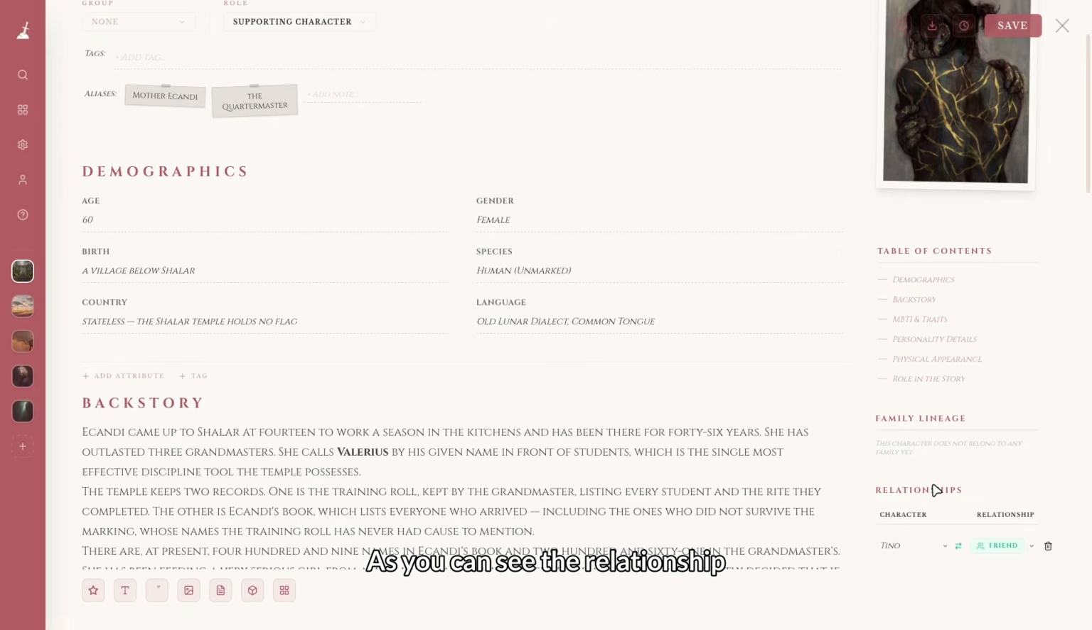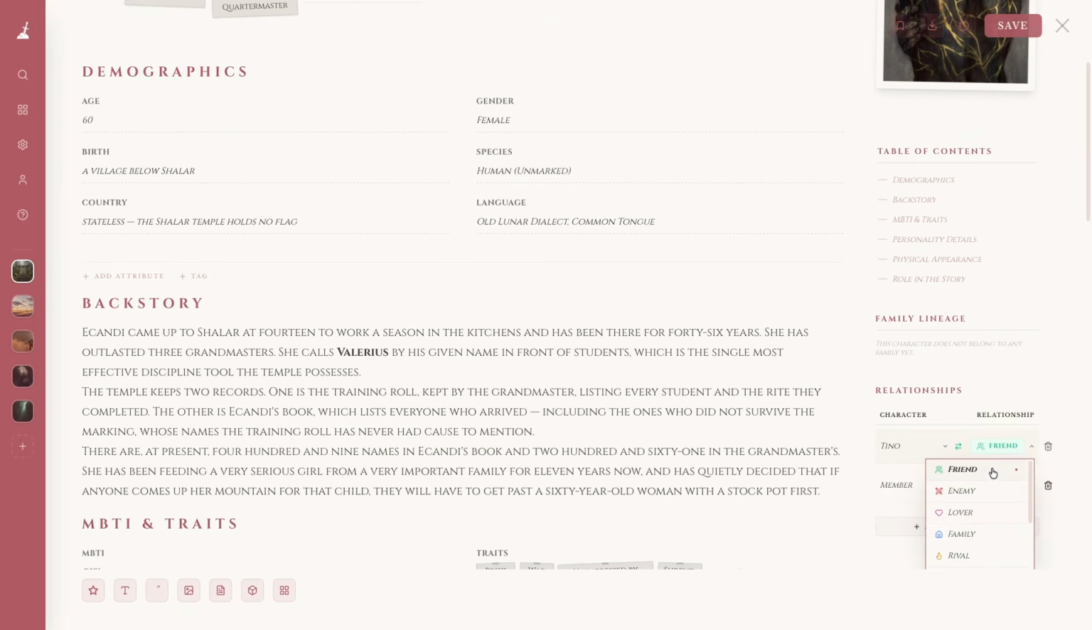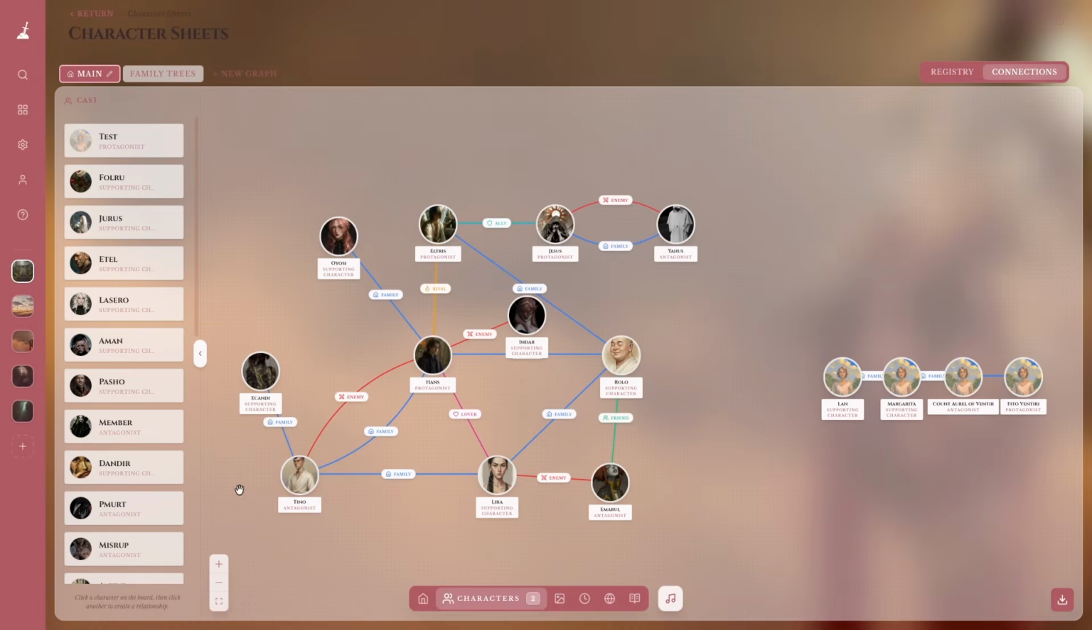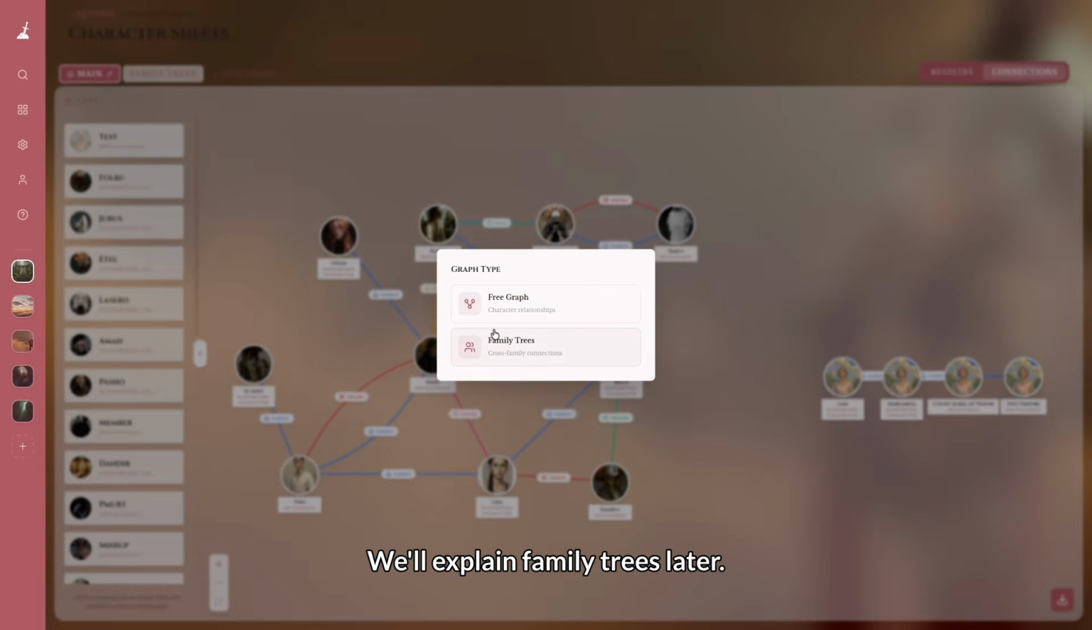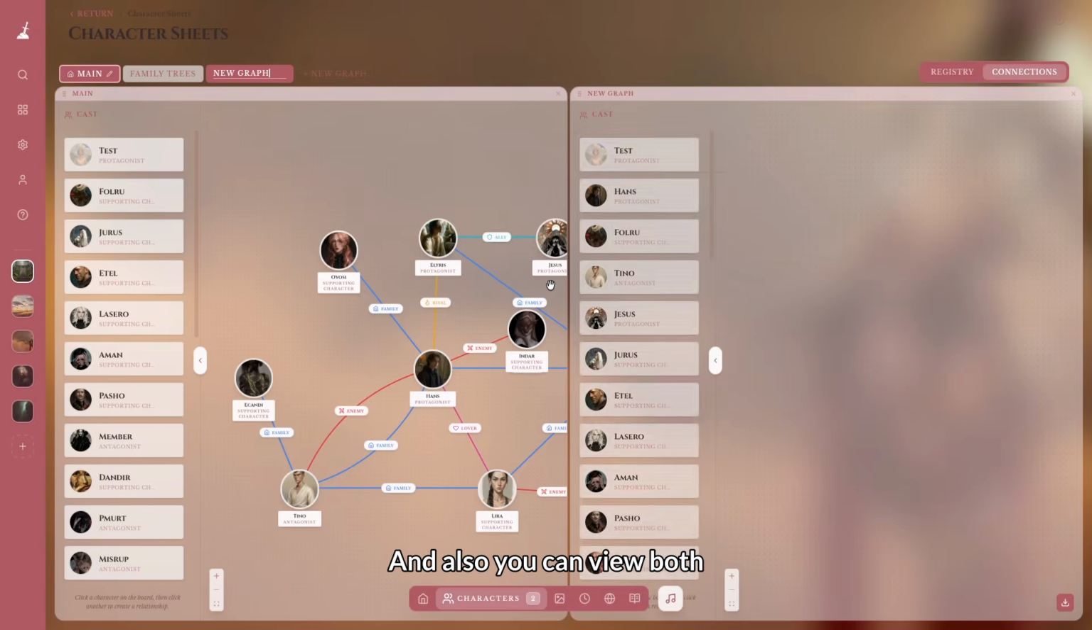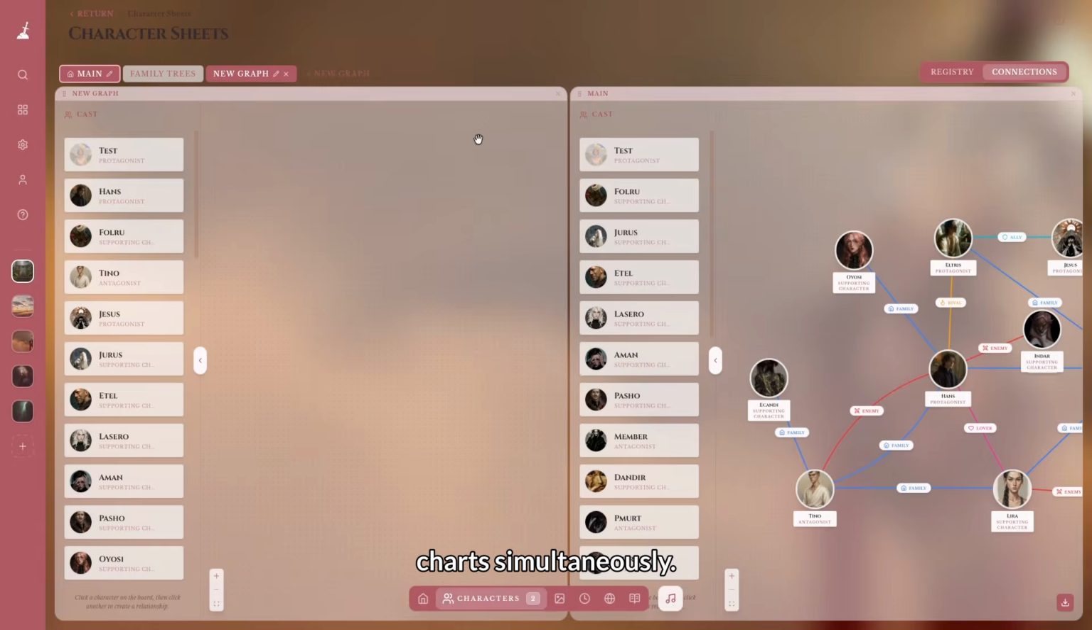As you can see, the relationship is here, and we can modify it. And it's reflected in the chart too. We can also create multiple charts. We'll explain family trees later. And also, you can view both charts simultaneously.